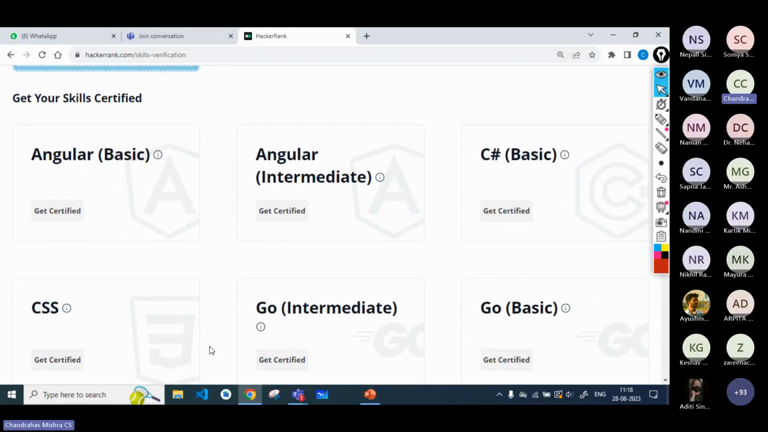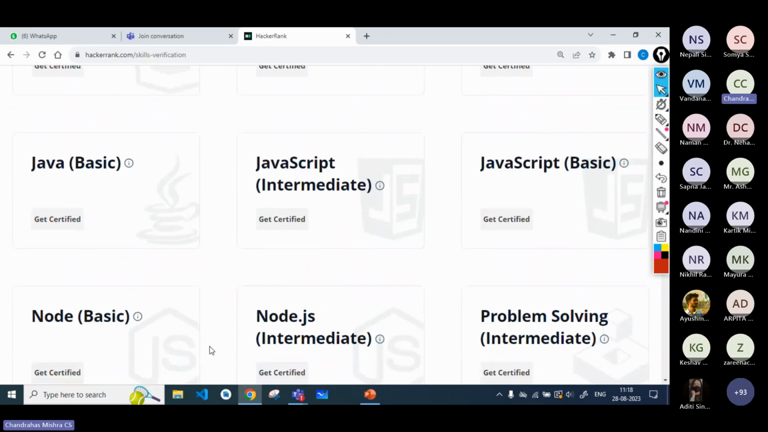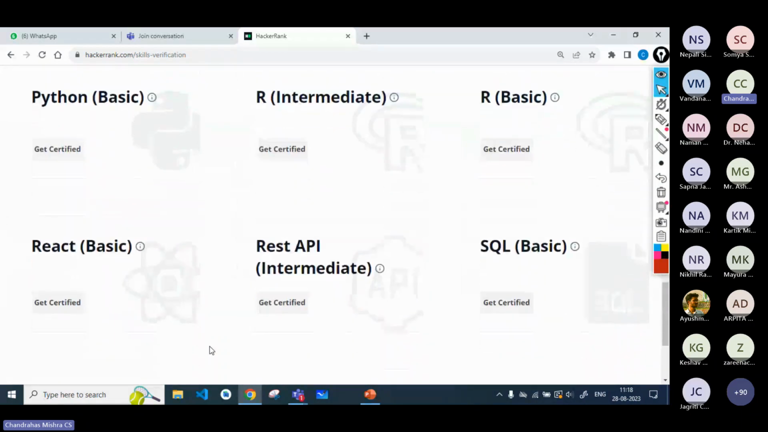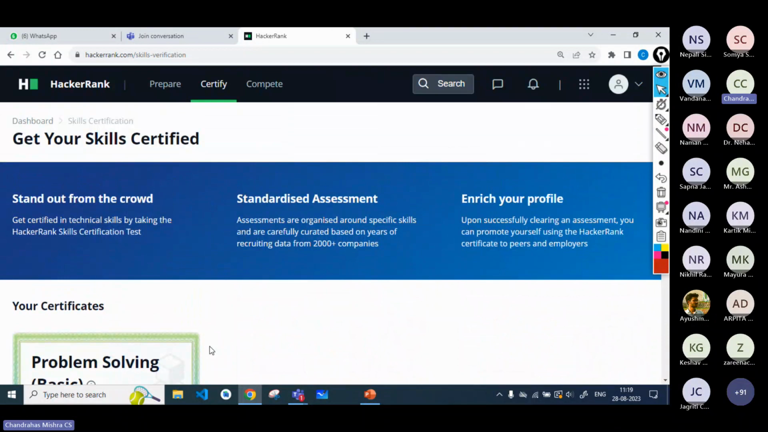Certifications are Angular Basic, Angular Intermediate, C Sharp, CSS, Go Basic, Java, JavaScript, Node Basic, Node.js, Problem Solving Intermediate, Problem Solving Basic, Python Basic. Multiple certifications are here, and these are very valuable certifications. You can get them free of cost. But before participating in these certifications, I suggest you should do some practice. You should have solved some 30 to 50 problems on HackerRank, and then you will easily get certification. Very easy. You can also compete here.